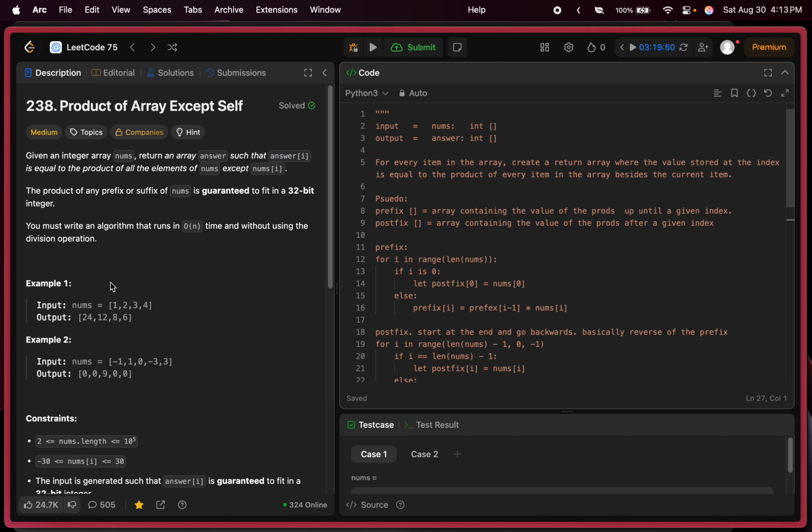Alright, good day. So today we're going to be doing the Product of Array Except Self on LeetCode. So let's just get right into the description of the problem here.